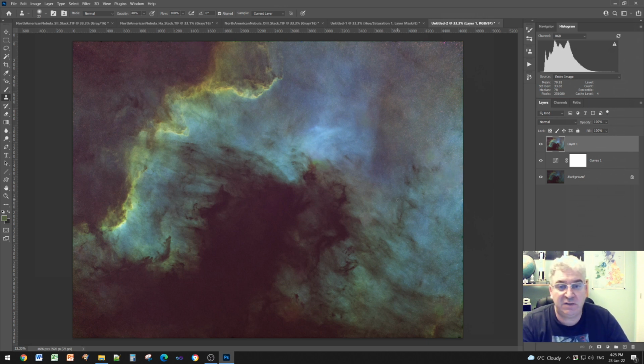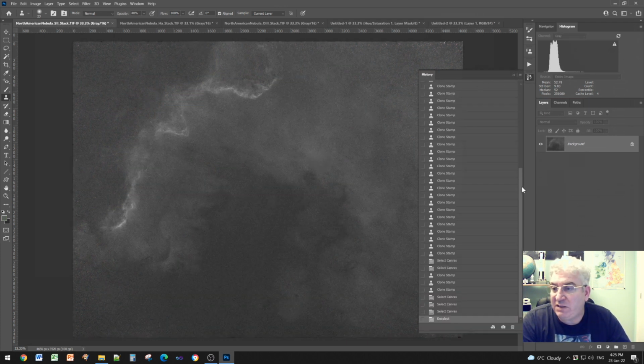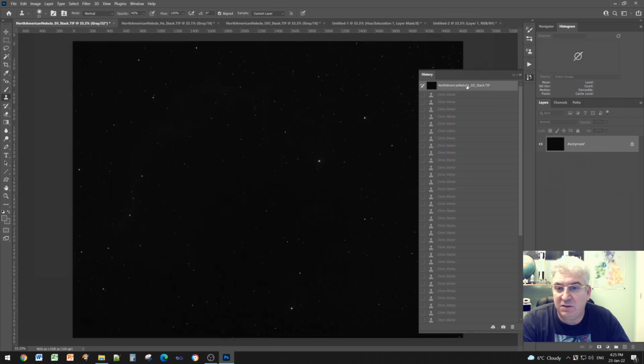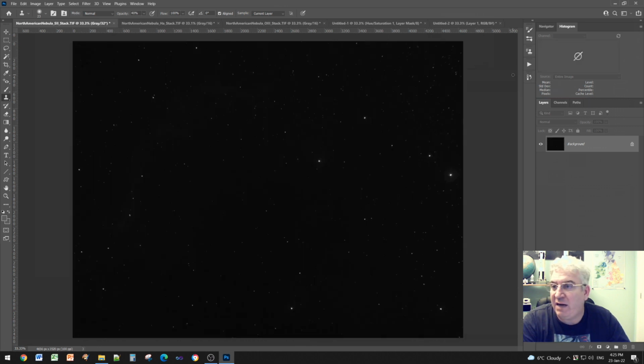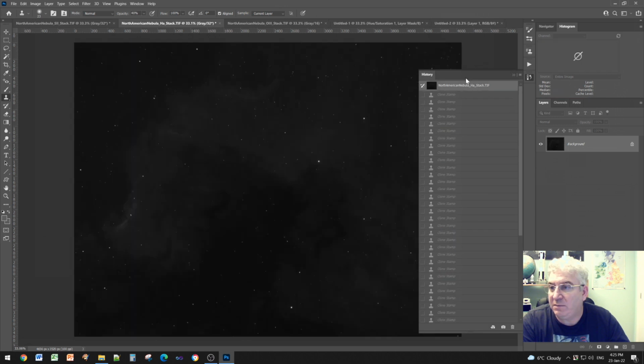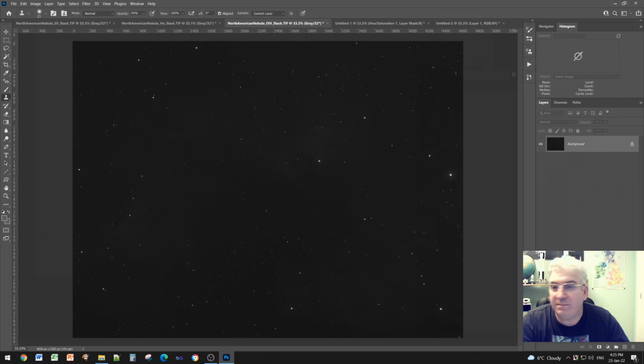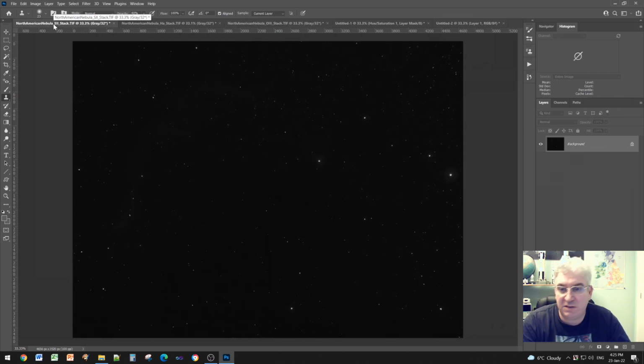So the next thing to do is to create an image just of the stars, and we're going to do that from the original data. So I'm going to go back to my original data, but I'm going to reset that all the way back to when I just loaded it. I hadn't done anything to it at all. We'll do that on all three images. There we go. Okay, so here's the sulfur.